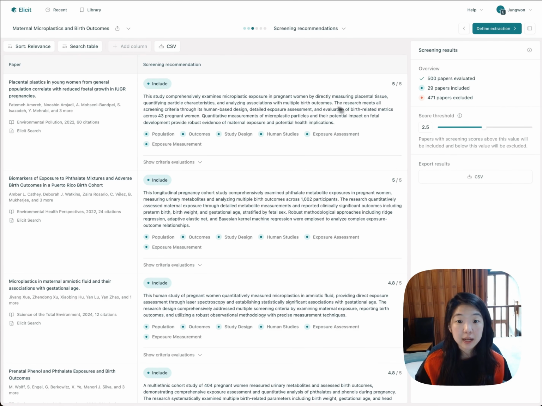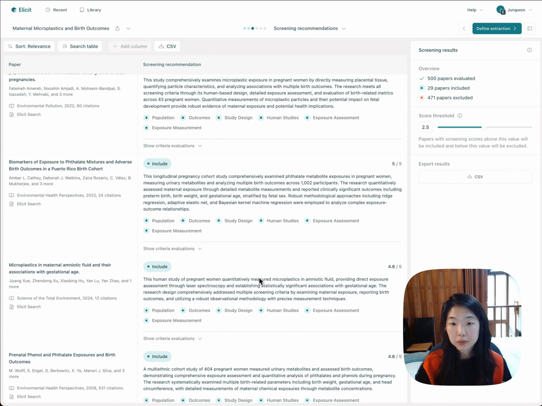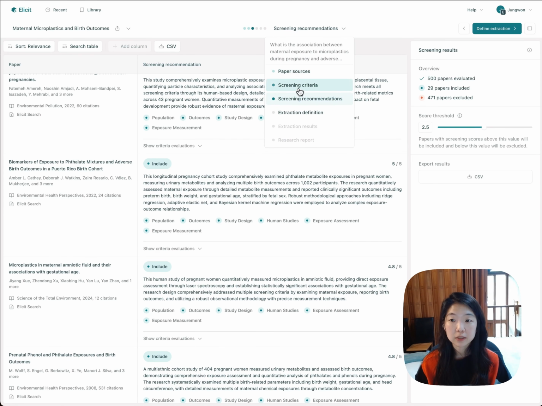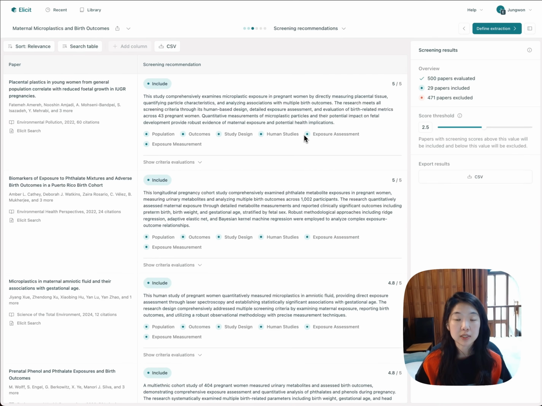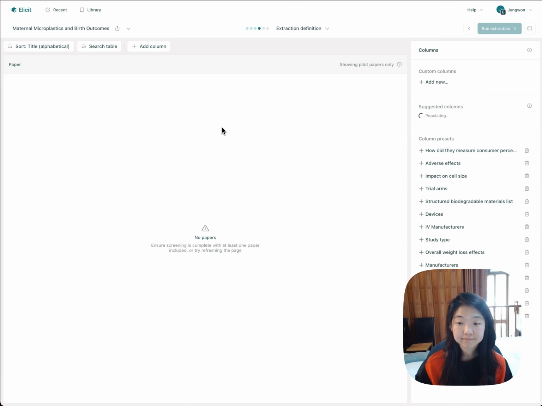If, having reviewed all this, you realize, oh, you missed a criteria, or actually your criteria were too strict or too loose, you can very easily go back to the screening criteria step and continue adding or changing your criteria here. This is really the space where you make all the changes. At the screening recommendation step, the only changes you're making are individual one-off overrides, not criteria level changes. And then if we're happy with the papers we've screened, it looks like we're screening in 29 out of 500, we can move on to extraction.